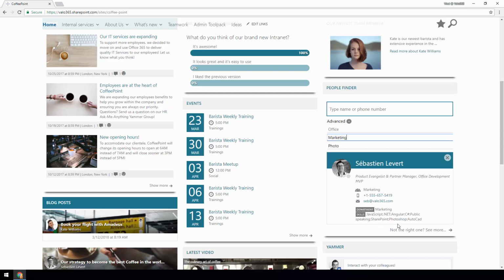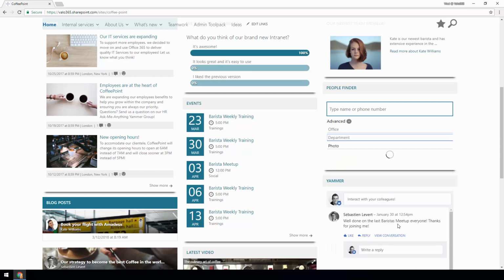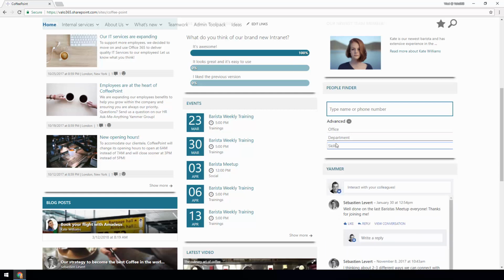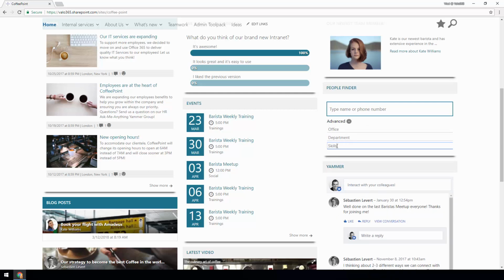So we allow you to search for both people that you know and people that you do not necessarily know, but are inside your organization. Here in this example, I have office, department, and skills. However, we allow you to customize this with multiple other properties that really fit your business needs.